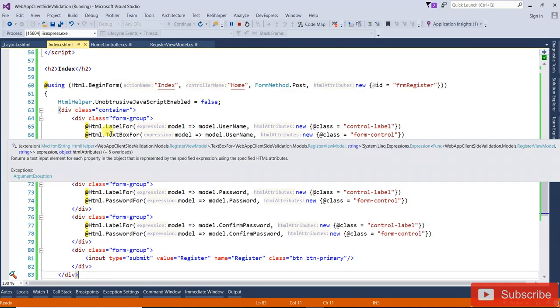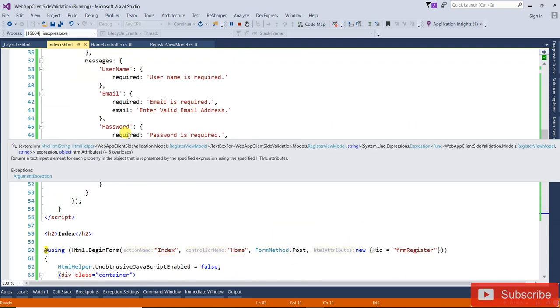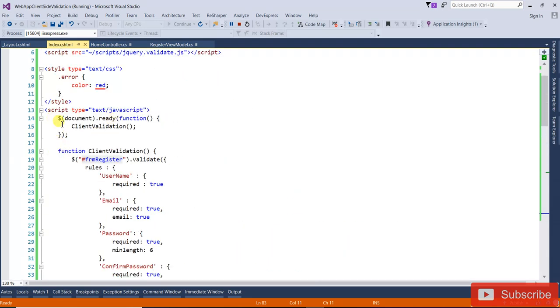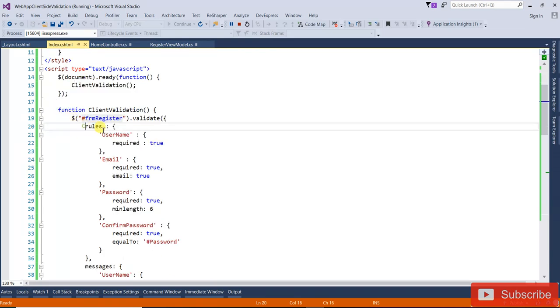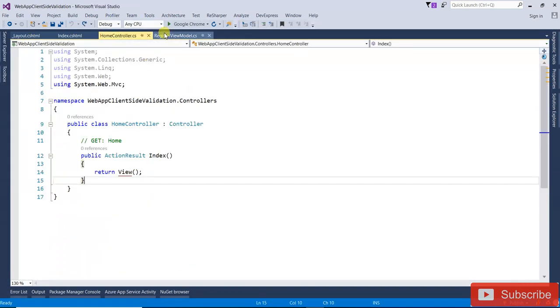The text box, with the help of an HTML helper. And in the script tag we have added first the rules, all the rules you are going to write. Just like here we have mentioned that username is required, so username and required should be true. For email, you can see email is also true. This one is your properties, and this one is a rule. Required is true, email is true, and minimum length is 6.